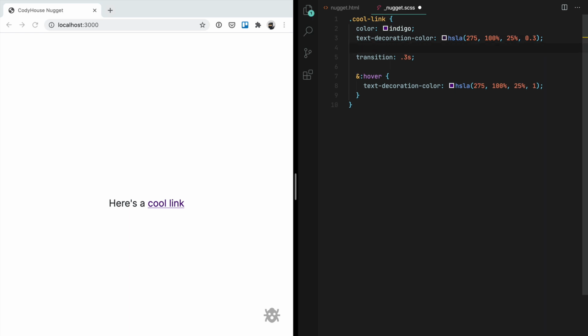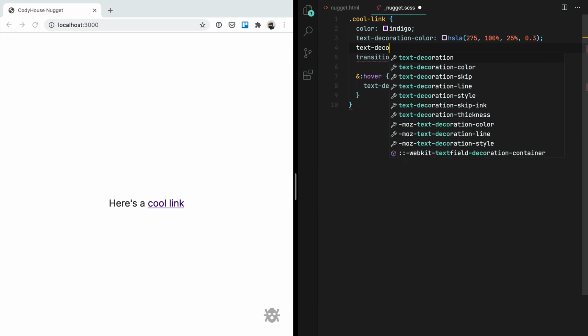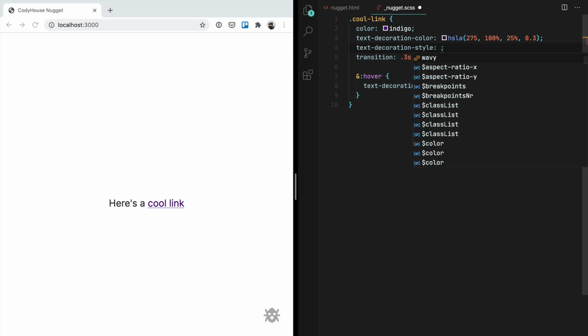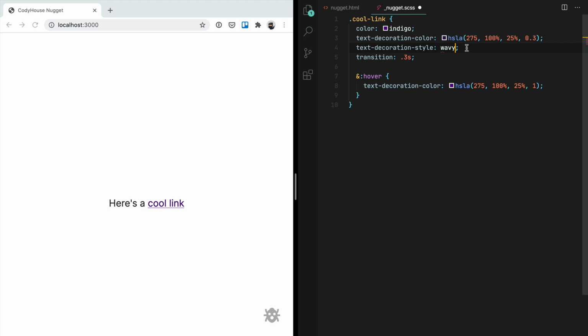Another interesting new text decoration property is the text decoration style. And for example, you can have this cool value, which is called wavy, which creates this wavy effect. And now when you mouse over, as you can see, we still have some rendering problems, but they will surely be fixed soon over the next few releases of the browsers. And so yeah, you can experiment with these new text decoration properties and have fun.